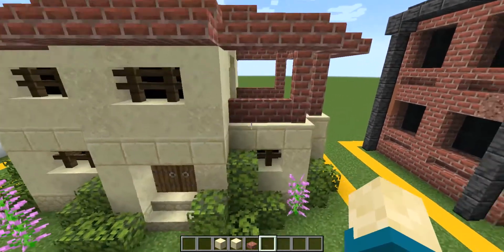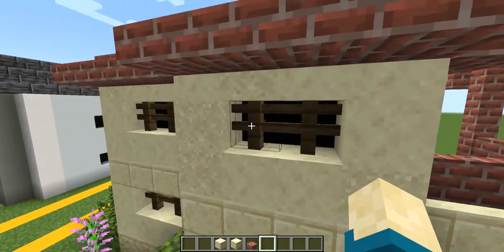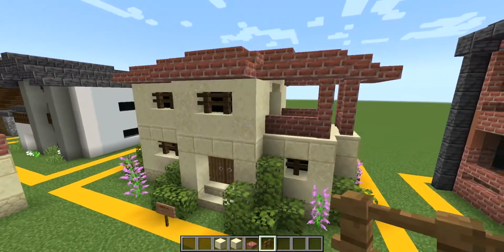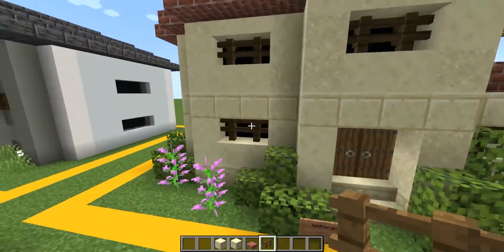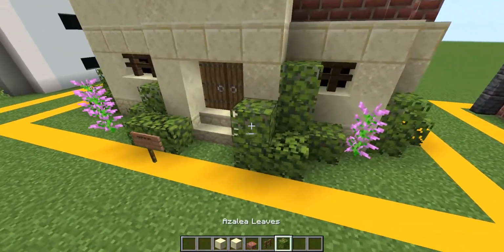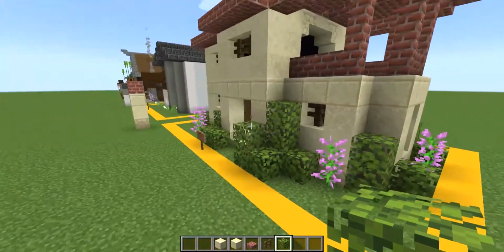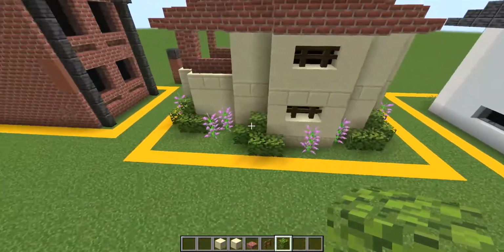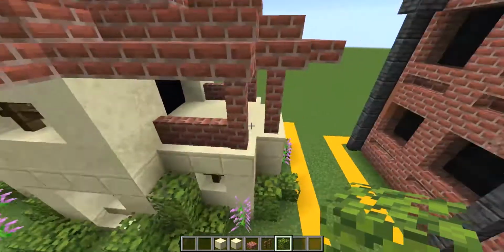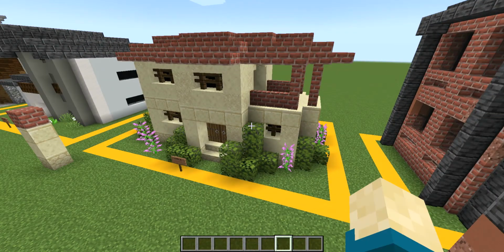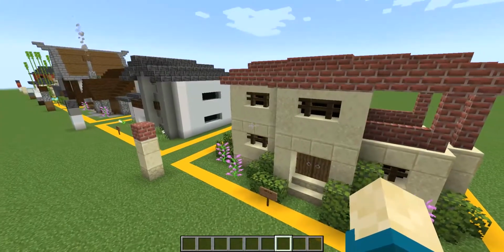Something else that's very special about this house is the windows. They're actually just fences, which gives us a really nice touch. Also, those azalea leaves that are growing everywhere make it really fit together with the environment. It's not just placed down here, but it really is one with the area around it.